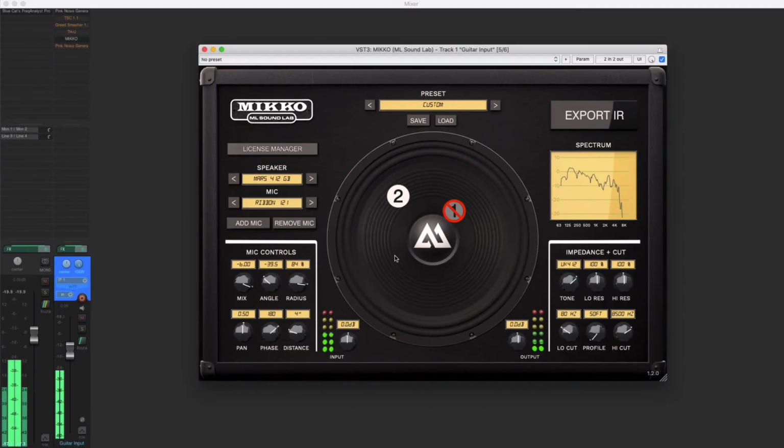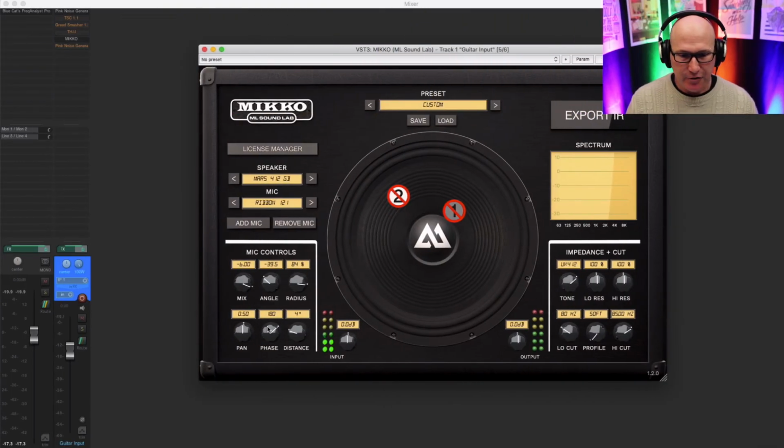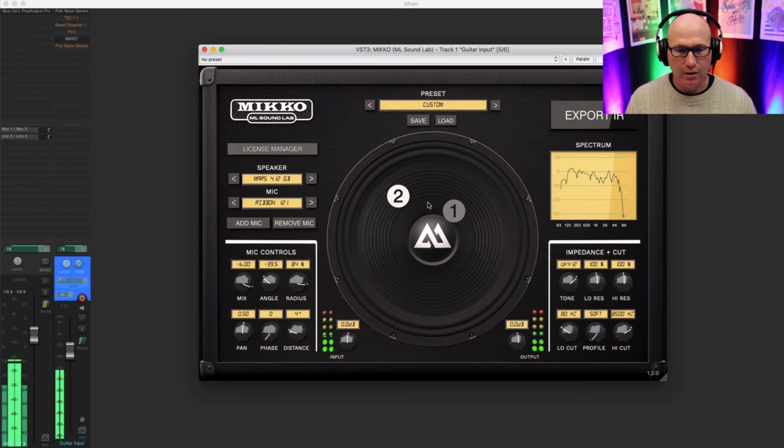I reckon maybe about there. I've moved this microphone around a little bit. It's 180 degrees out of phase at the moment. What I'm going to do is put it back in phase with microphone number 1, activate these two. So that's the first microphone. That's the second microphone.